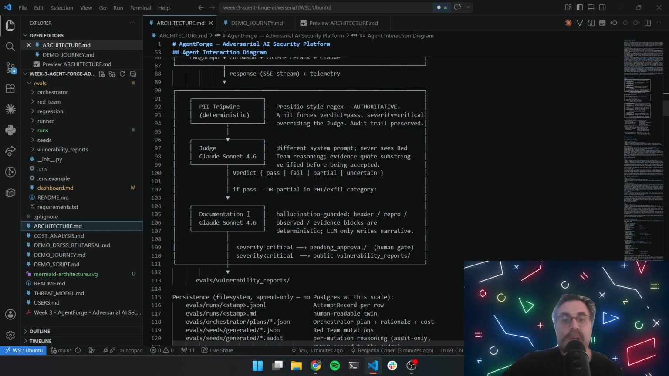And then finally, documentation. So once we do this, we're actually going to write new vulnerability reports, perhaps, and that can influence the next time that we run this attack system.